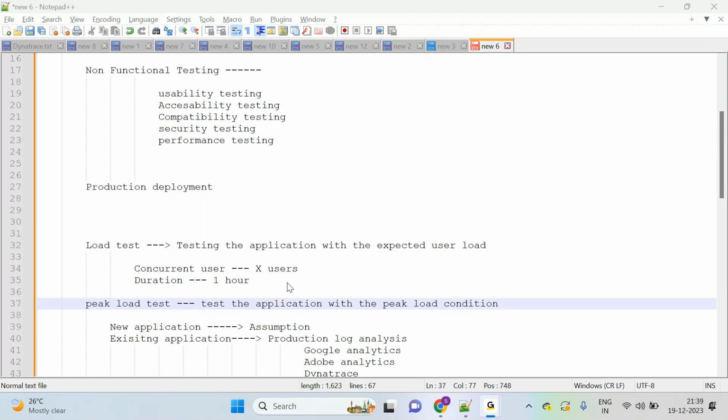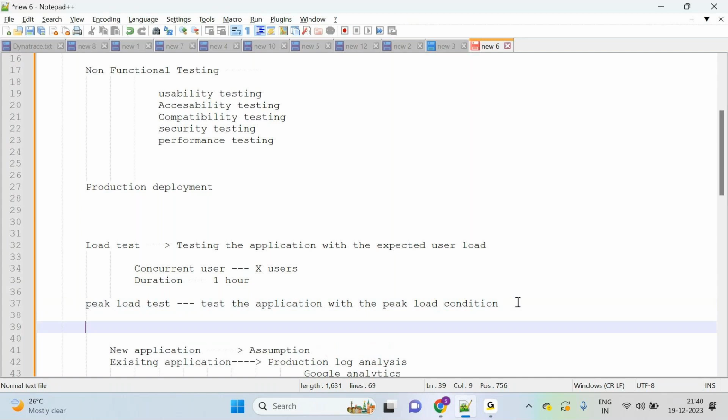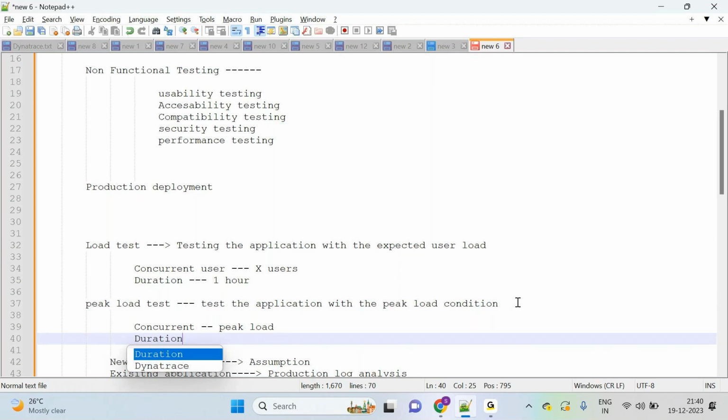But at the end of the day, what is your objective? Say Flipkart is doing a Big Billion Day offer. For that day last year, how many users came, and you are expecting probably a 10 percent increase from last year's load, that is the peak load condition. You are testing the application with a peak load condition. Certain organizations do this type of test also. Obviously it is a peak load, and your duration is 1 hour.